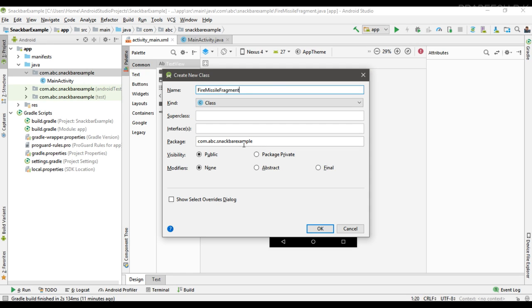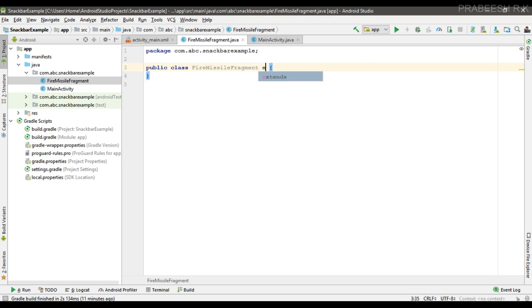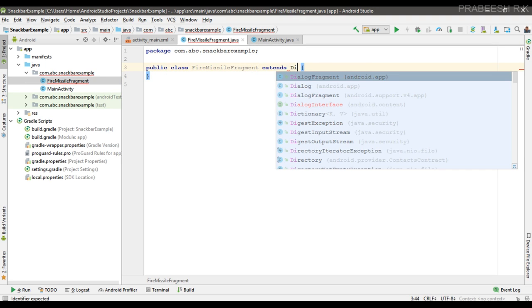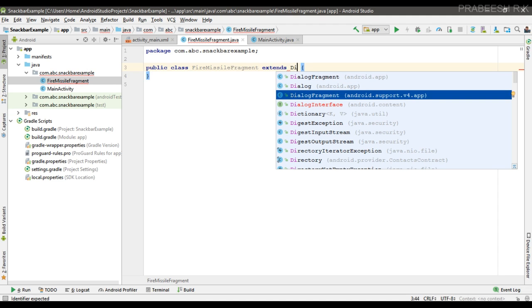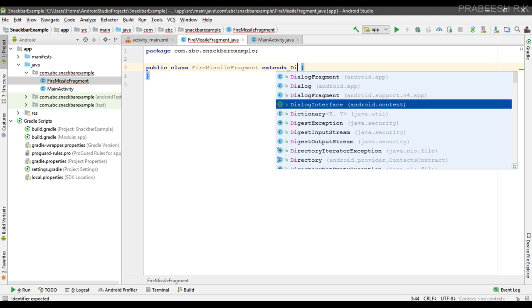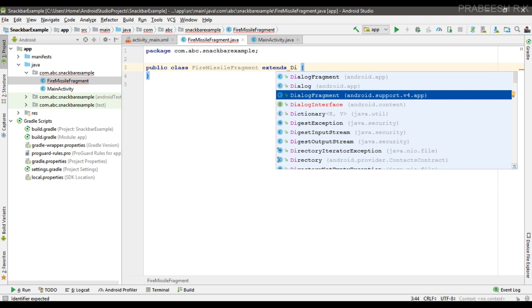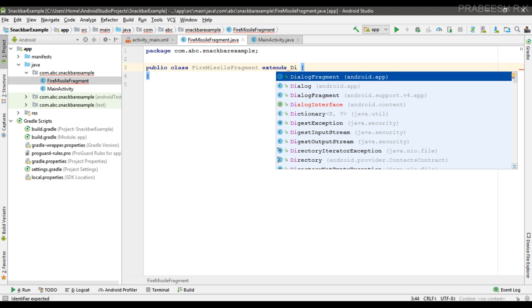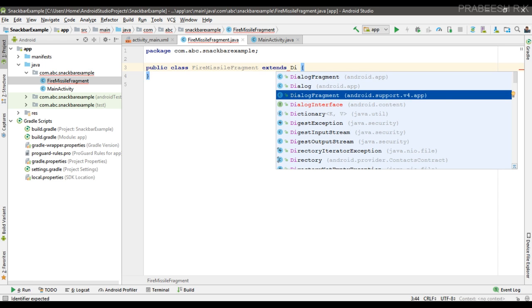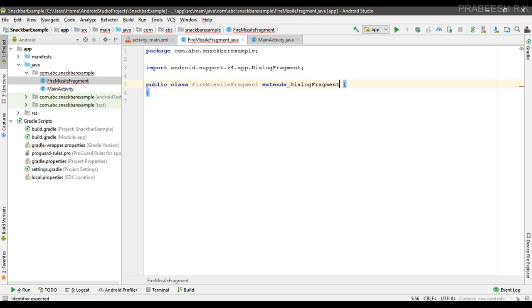Here I name it FireMissileFragment, and this class needs to extend DialogFragment. And here you can see two dialog fragments are available. First one is the dialog fragment from the Android framework, and second one is the dialog fragment from the support library. This is because the dialog fragment is available from Android version 3.0 and above. If your app supports Android versions lower than 3.0, you can use the support library version of dialog fragment. Otherwise, you can use the direct DialogFragment. Anyway, here I am going to use the support library version of dialog fragment.